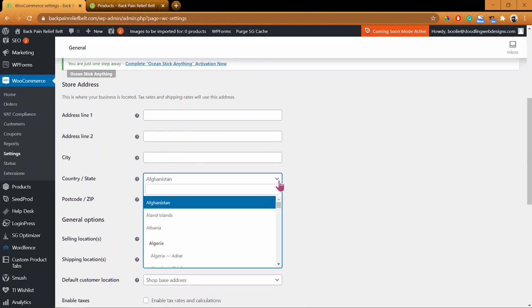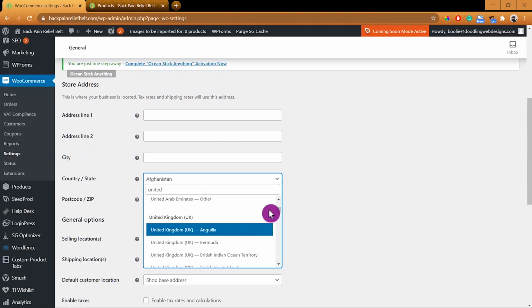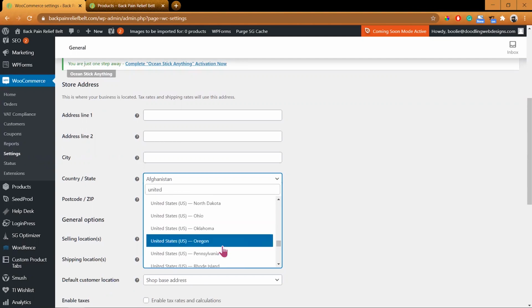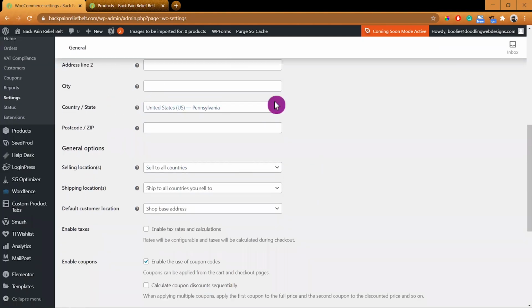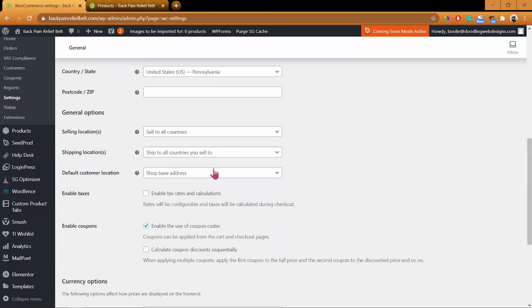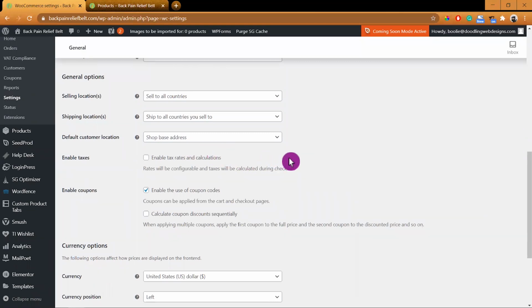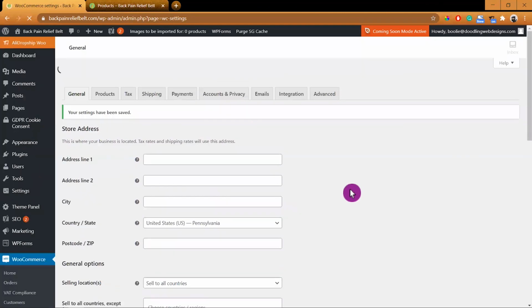Don't forget to add your store or your business physical address or your PO box right here. In this case, I am not going to add my information here because it is only a demo store, but I just want to let you guys know it's important for you to fill this out. And the selling locations here, if you have only some certain countries to sell, just add everything you have over here, including the shipping locations also. And for the default customer location, we're going to set on geolocate and enable tax rates and calculations, and save changes.